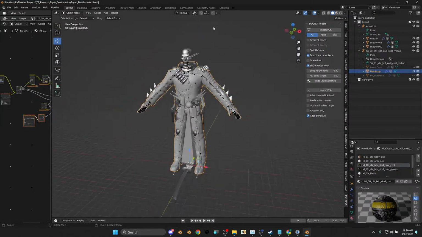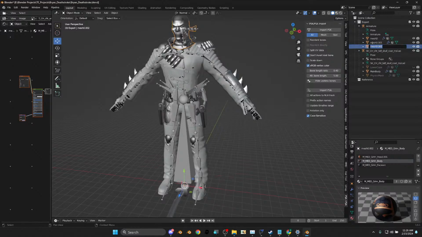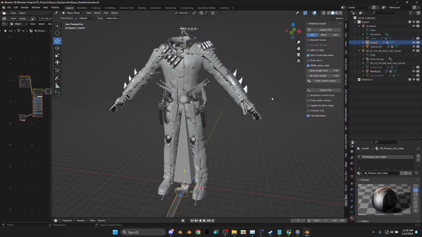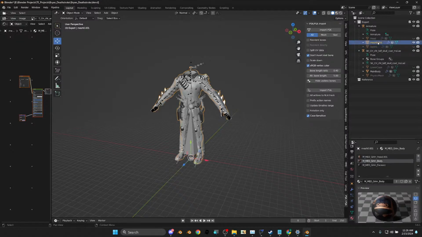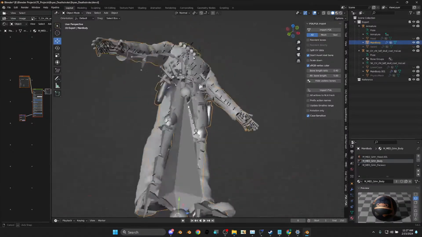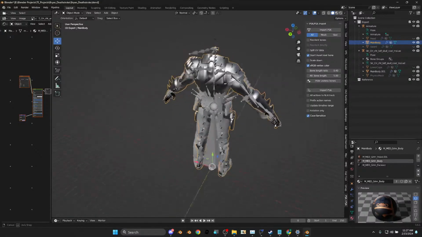Nice. So this I'm gonna separate or name it. This is the head, so I can hide that for now. This is a sword, which I don't need right now, so we'll hide that, and then this is the main body there. All right, cool.